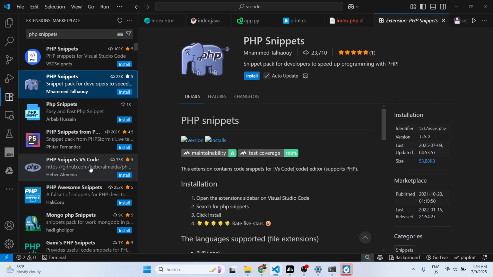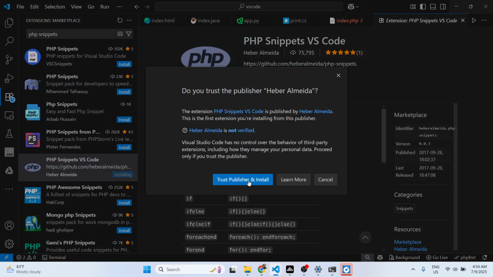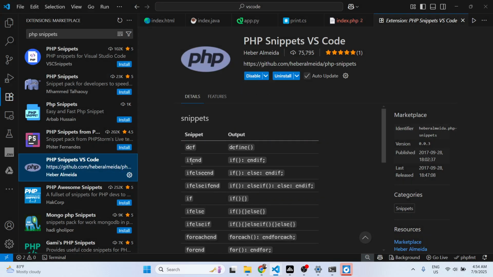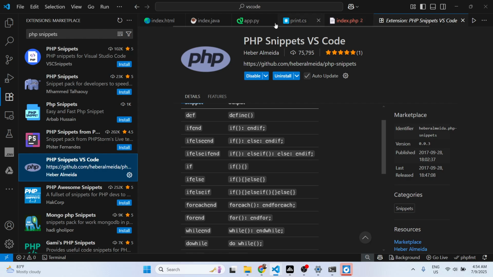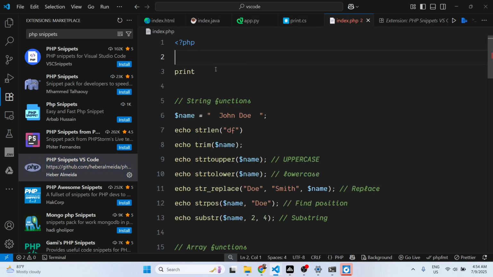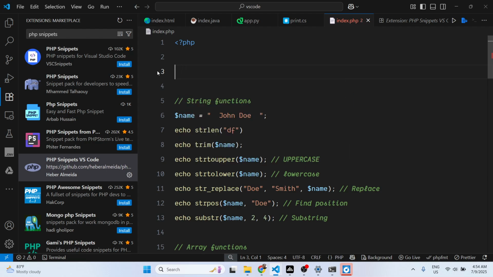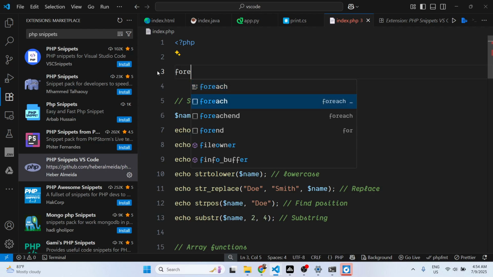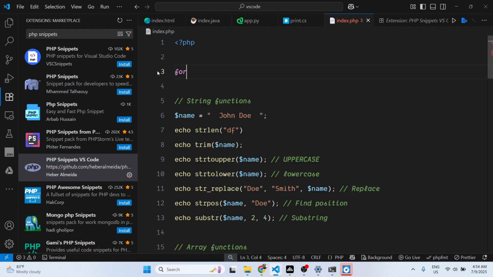PHP snippets VS Code. So click on install, and now we have a bunch of snippets out there. If you see, simply go to the PHP file, and if you just write here echo or foreach, this is a snippet here. If you see, you just write foreach and this snippet will come automatically.